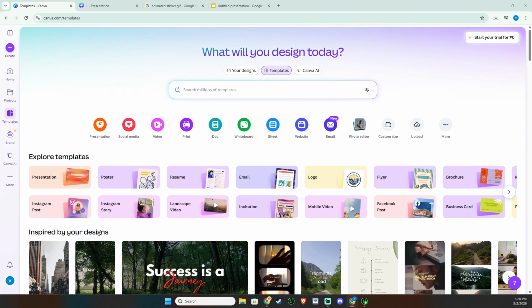Start by opening Canva so you're on the home dashboard. This is where you can access all your recent projects and design types. Make sure you're looking at the workspace where your presentation lives so you can get to it quickly.